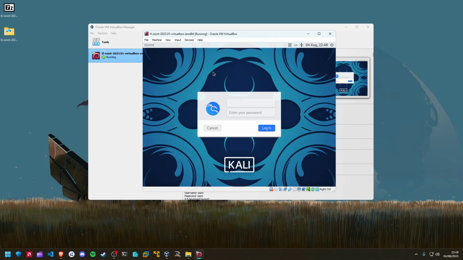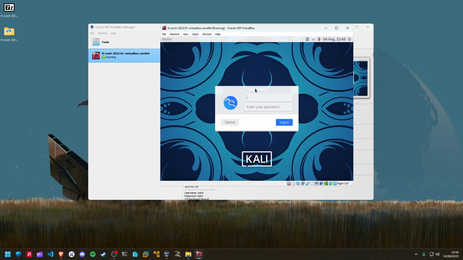VirtualBox or VMware. So the pre-built virtual machine has a username of OSINT and a password of OSINT.